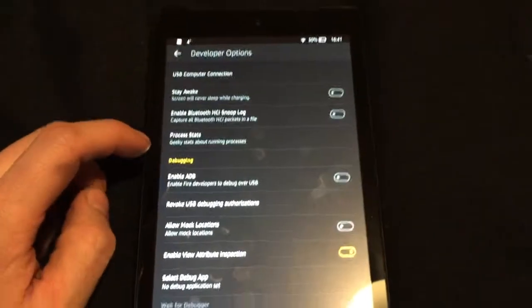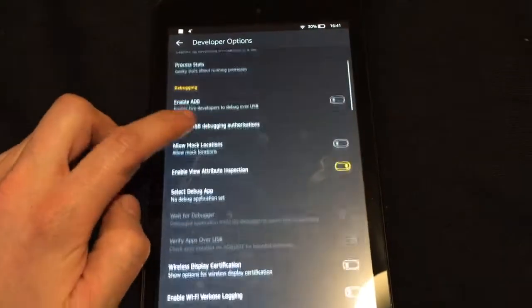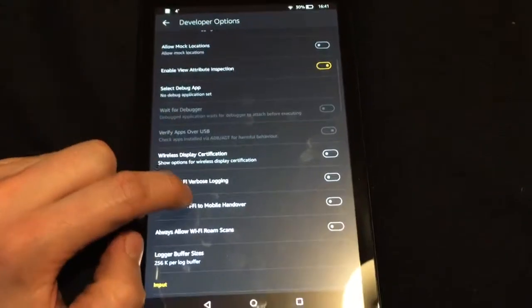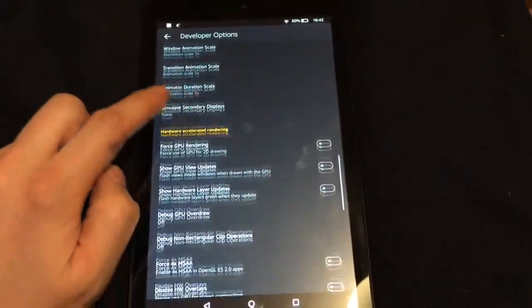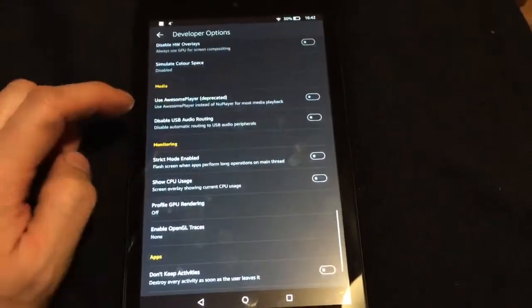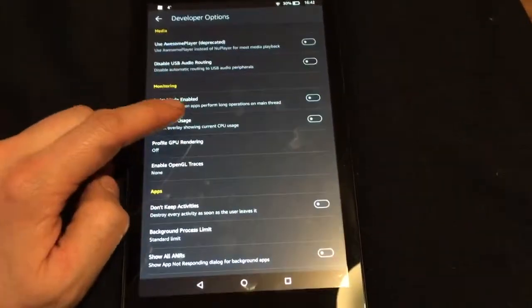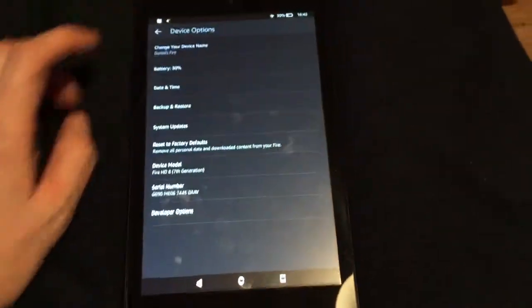And here is all the developer options. Now, you can't really break anything by changing these things, but obviously don't go too mad. As you can see, there's so many options here you might want to access. Change. There we go. I hope that helps.